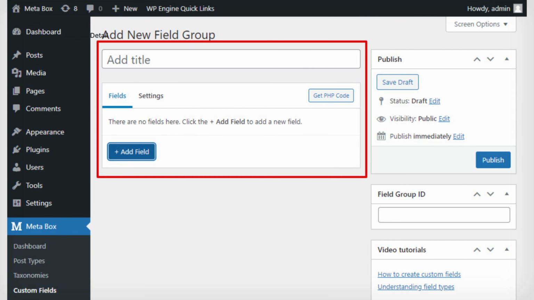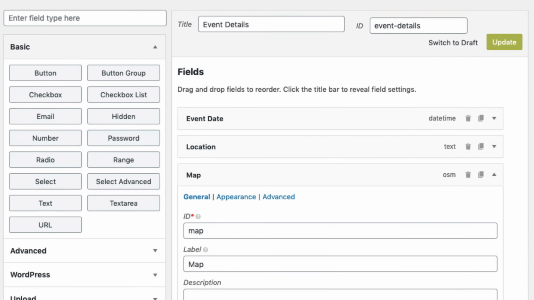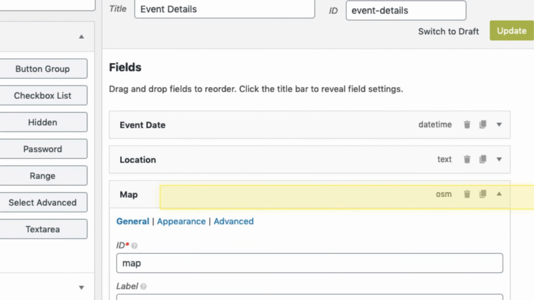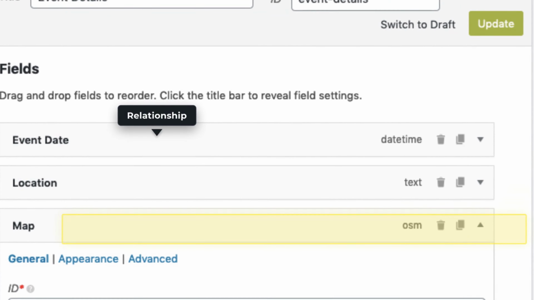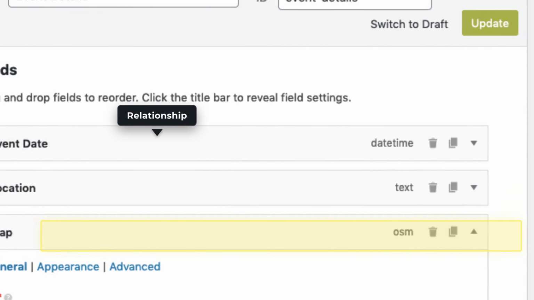We'll name this Service Details. This container will hold all the custom data for our services. Now let's look at the field selection. This is where MetaBox shines. You have everything from basic text to complex relationship and map fields, over 50 options here.